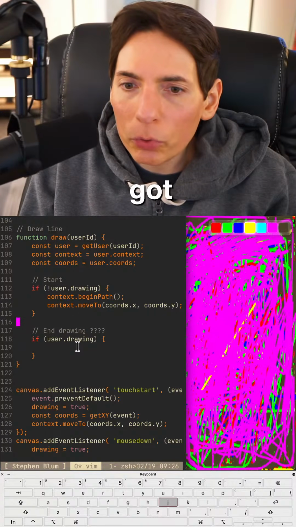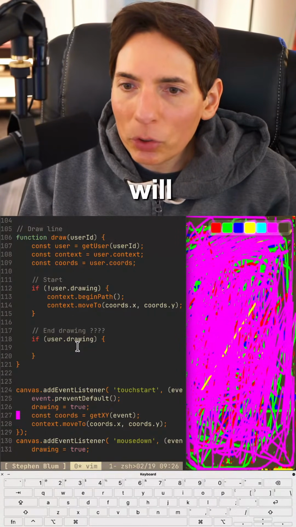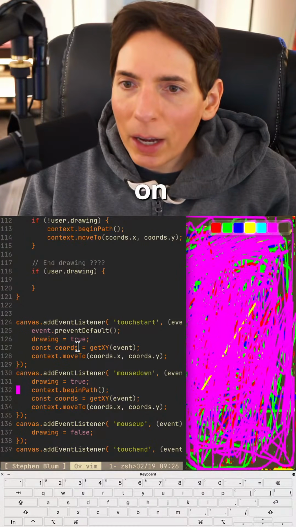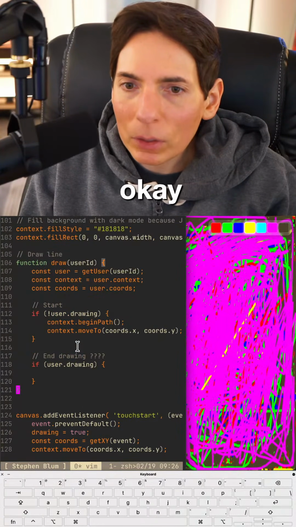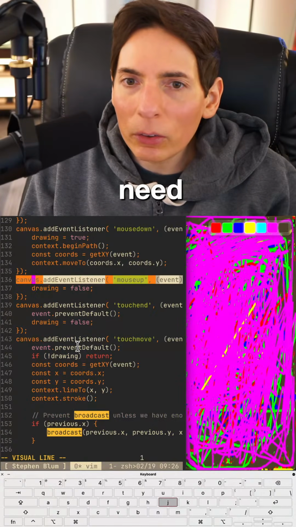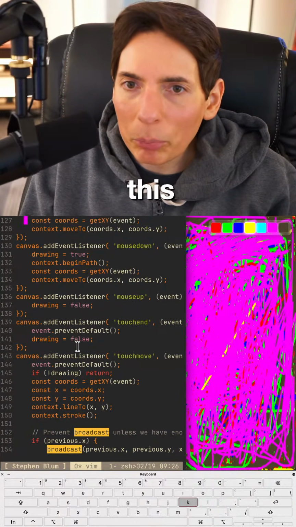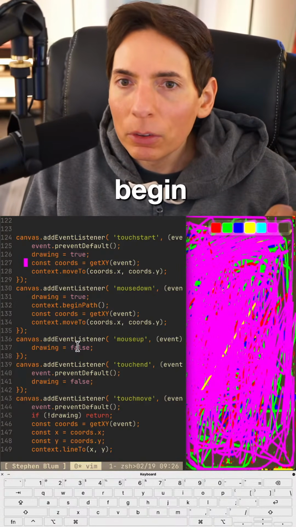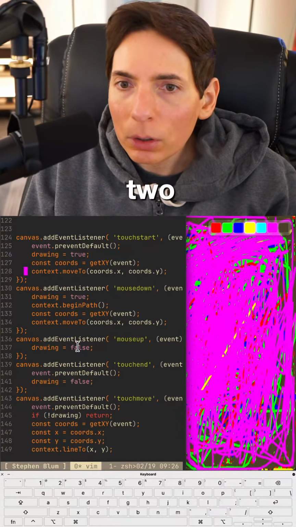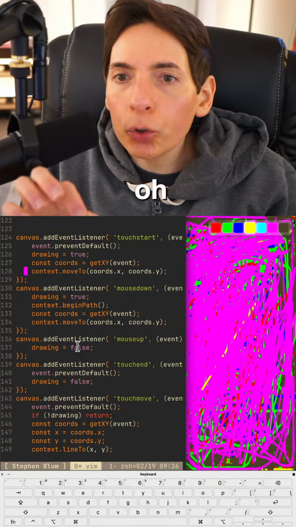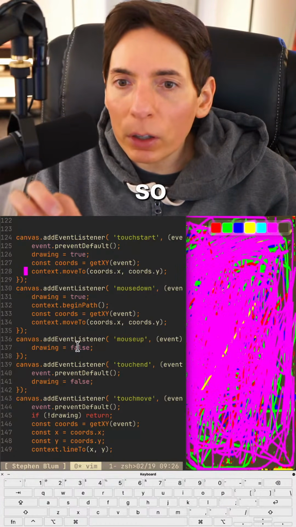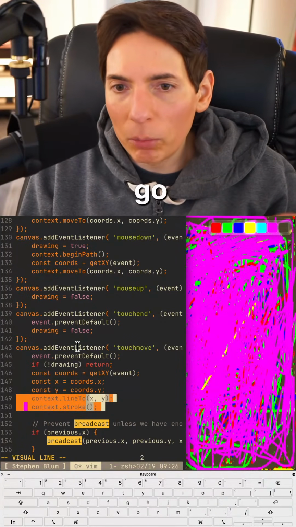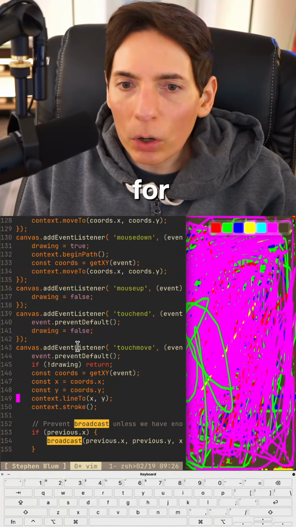One second. Let me look for this first. So I got coords. Move to coords. Okay. And then this will be separate, so we don't need to worry about that anymore. And then on mouse up, drawing false. Okay. I'm pretty sure we don't need to worry about that, because there's no end statement. We just need begin. There's just begin and moveTo. And then there's also a draw. So where's the context draw fill? Line to and stroke. There we go. That's what I'm looking for. Line to and stroke. Perfect.